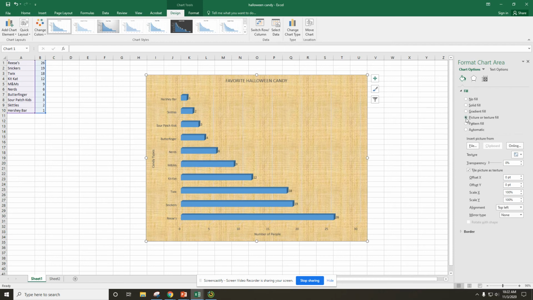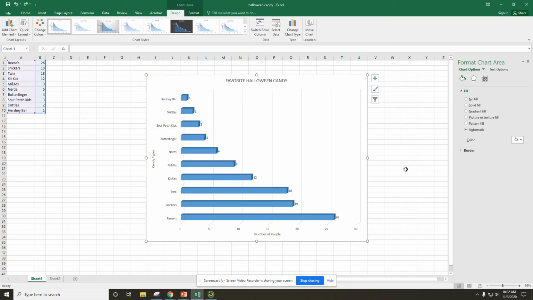Then what we're going to do is, well, I guess I was clicked on the whole chart, so it put a picture or texture in the background. That's completely fine, or Control Z if you want to undo it. Because what I really should have done is click on the Reese's bar. But the first time you click it, it selects all of the bars. So click it again so you see just these round buttons around Reese's.